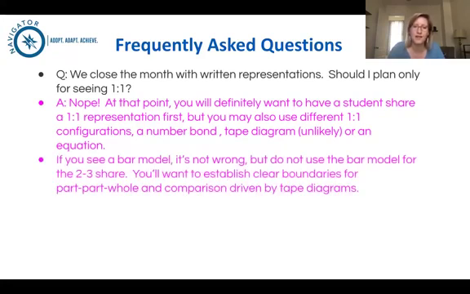If you see a bar model, I want you to think it's not wrong, but do not use the bar model for the 2 to 3 share. You'll want to establish clear boundaries for part, whole, and comparison problems, and you really need to stay away from bar models to get that right.